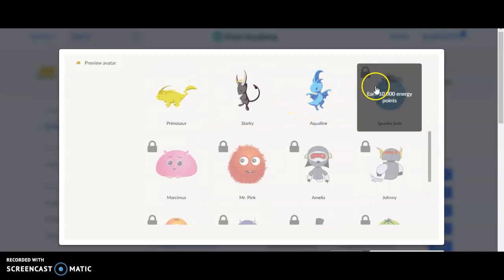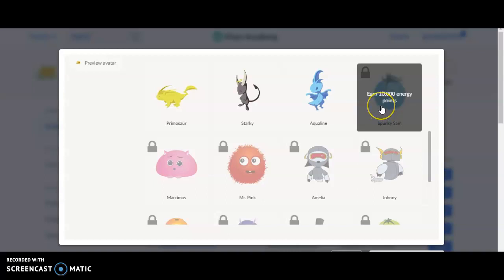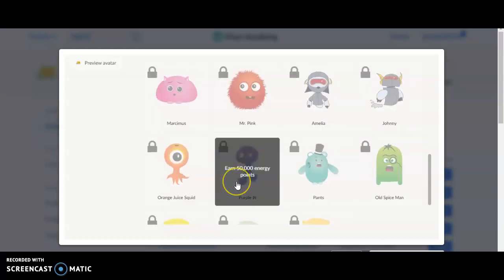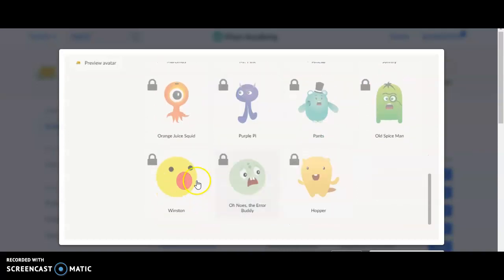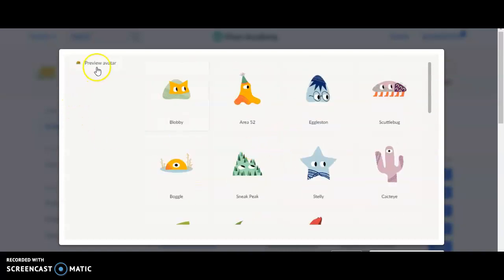Now here's a little incentive. You see these guys that are super cool and they have locks attached to them? If you do your work, you earn points. So every 10,000 points, you unlock a new avatar. Okay, so a little bit of incentive to do your work, and then you can change it to any of these once you've reached that certain goal. Okay, so something kind of cool, cool feature.